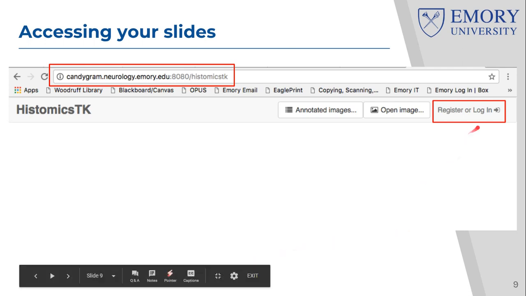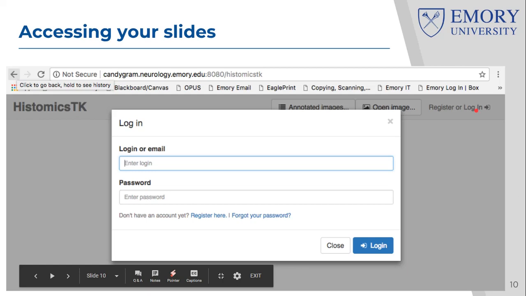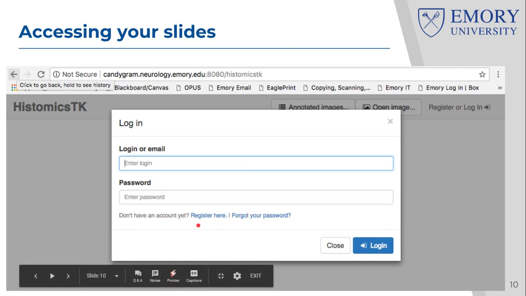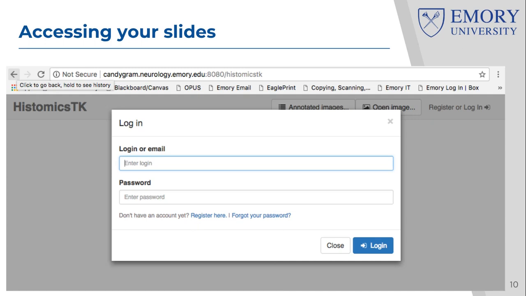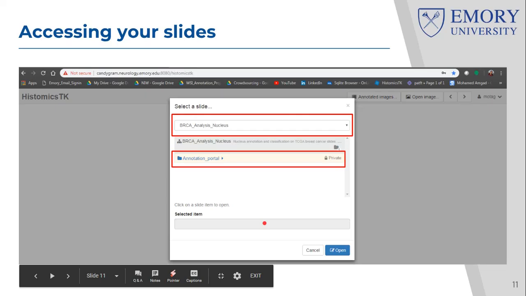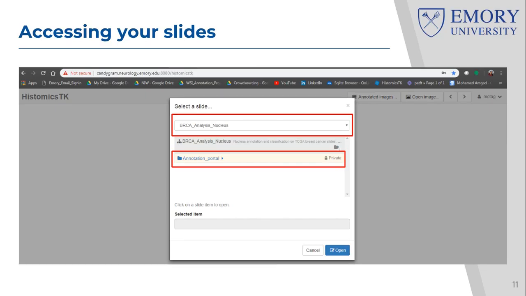You can either register or log in from here, and then just enter your login and your password. If you're a new user, you can just click on register here and make a new account. Please don't create a new account if you already had one. Just use the forgot your password functionality. Once you log in, you can see here I logged in as someone called Motag, which is basically a generic user that has the exact same access as any of you.